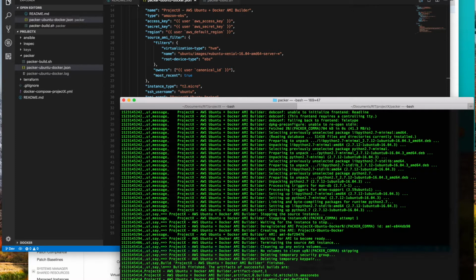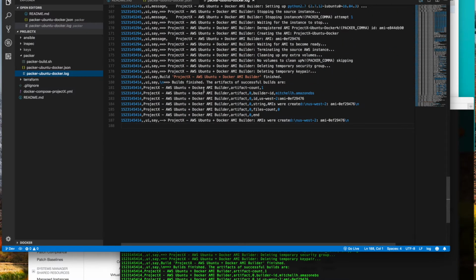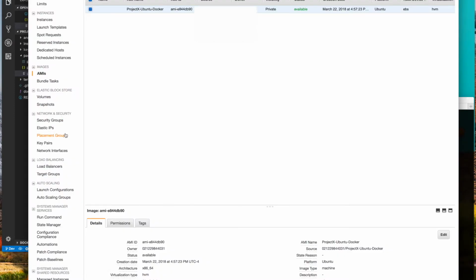Okay, the Packer build is complete. Take a look at our log file. We have a new AMI. Here is the AMI ID ending in 29476. If we take a look at our AMIs in AWS, here's the old one. Do a refresh, and you can see that there's a new AMI ID ending in 29476.